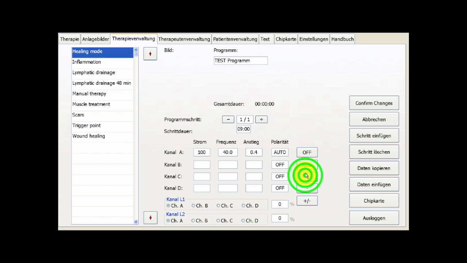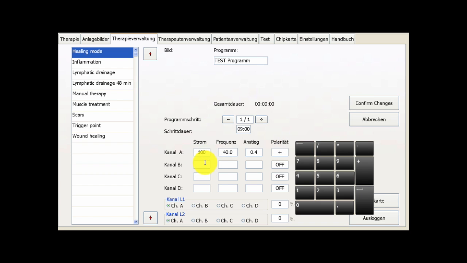But let's now take a fixed polarity. We maybe say plus. Then we go over to the B channel. There we type in maybe 200 microamperes and a frequency of 0.5 hertz. This is also another specialty of the Luxxamed.